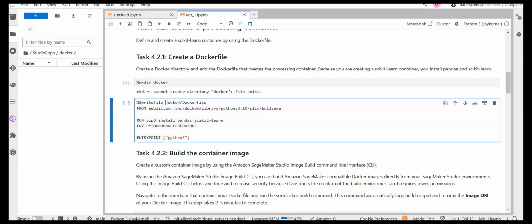So this is the command to create a file. Write file is the command to create a file inside this folder, and to write some code, or some data inside it, I'm writing this. This actually picks a public ECR repository, and that too a slim-based repository. That is a very compact or small Docker image that will be picked, which are stored in this ECR public repository.